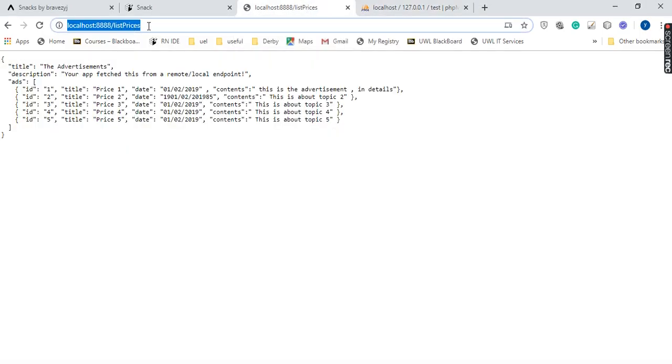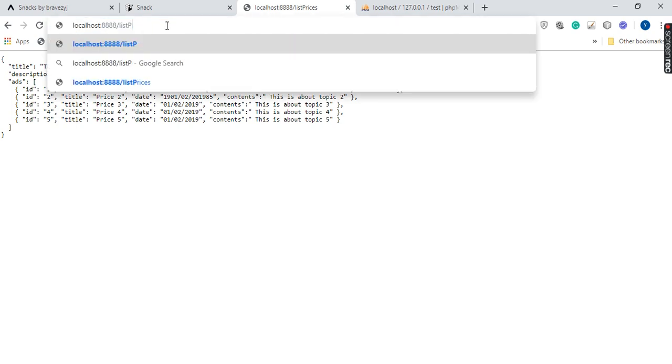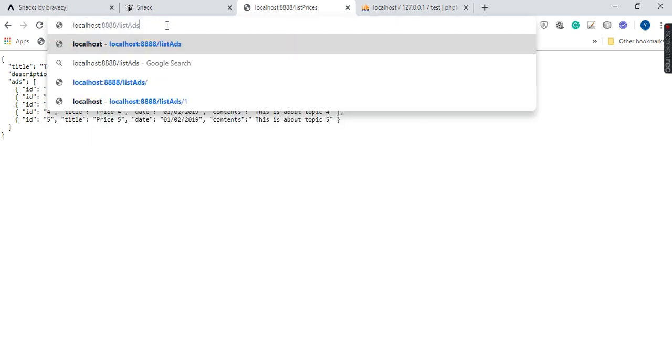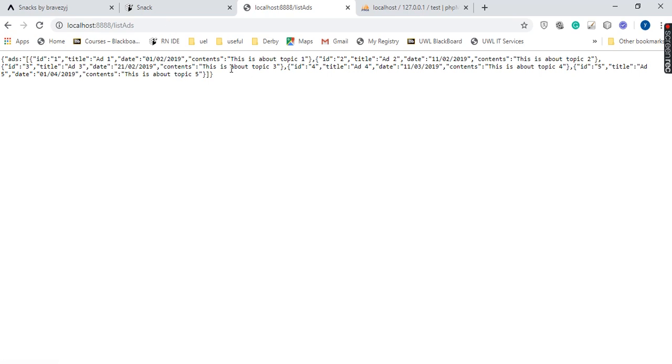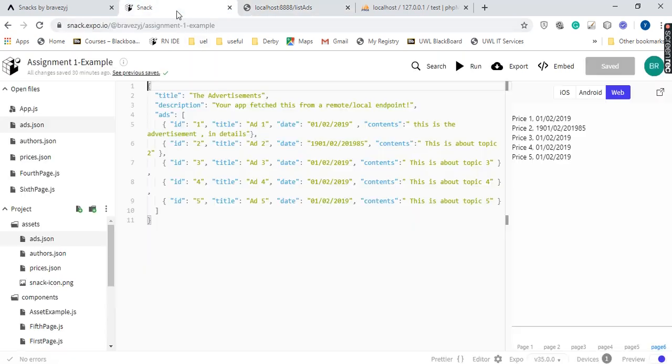already list ADS. You can find that it will work, even though this is only the format, the same contents as the ADS.